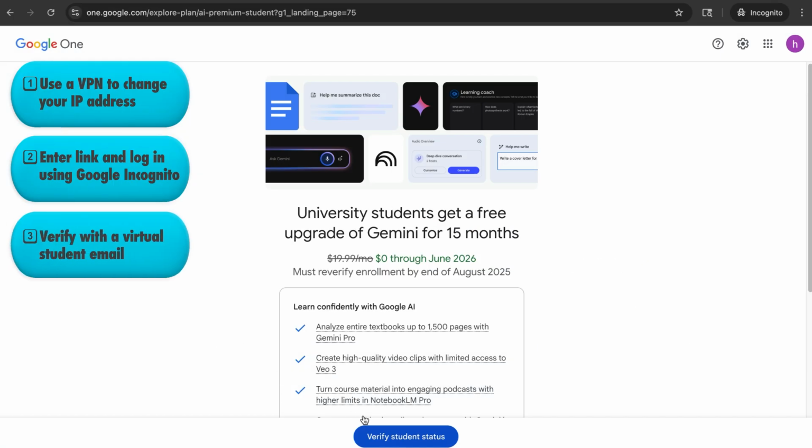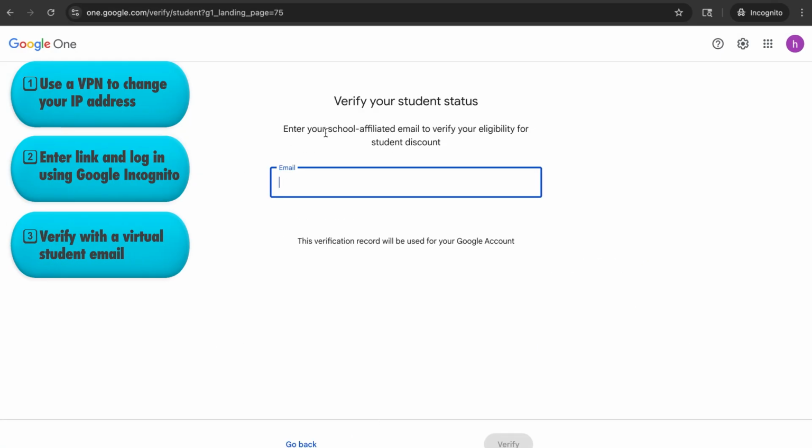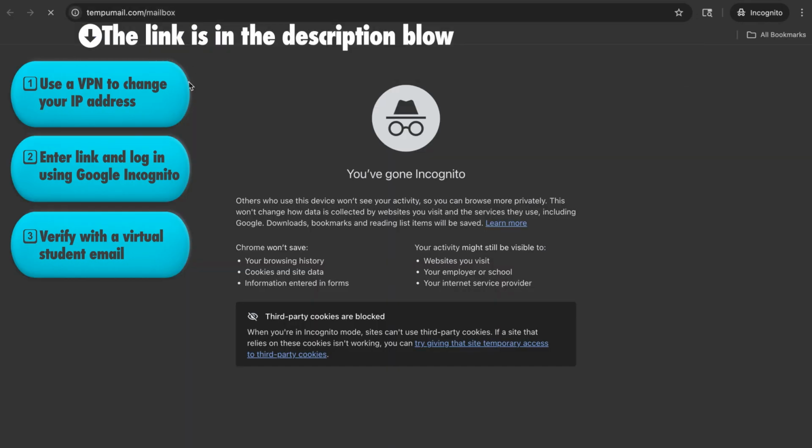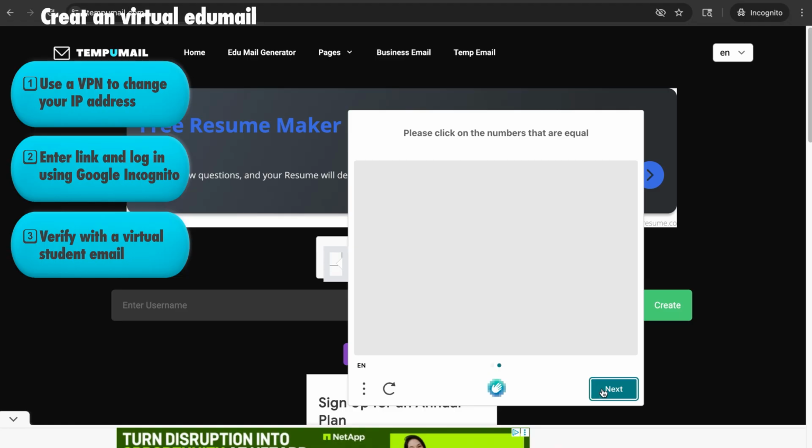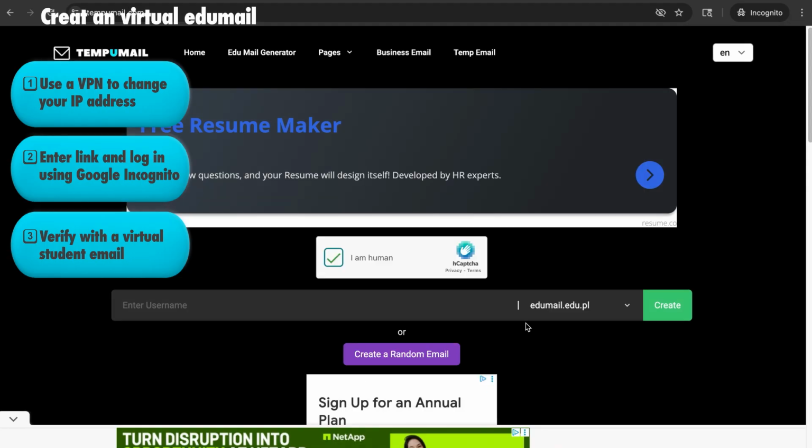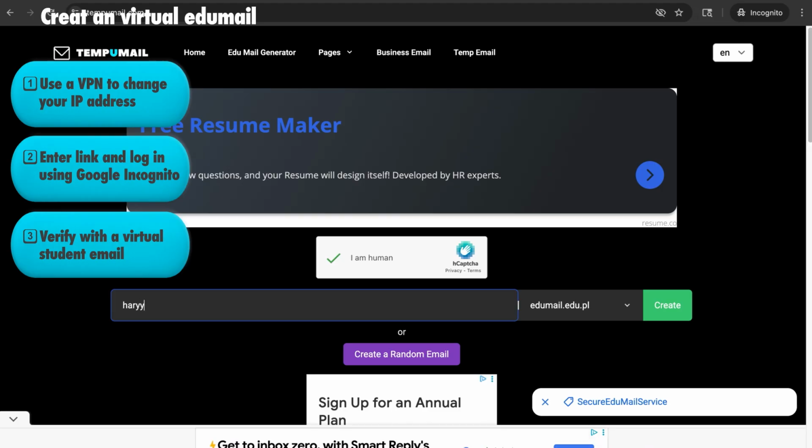Step 3, time to verify your student status. You'll need a school-affiliated email. Open this website, I've linked it below. First, complete the human verification. Then, you'll see it defaults to Edumail. No need to change that. You can either enter a custom username or let it generate one for you. In my experience, typing it manually has a higher success rate.